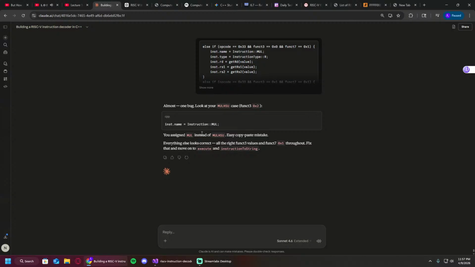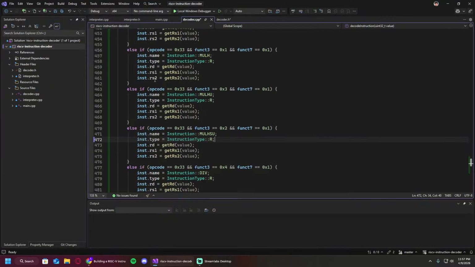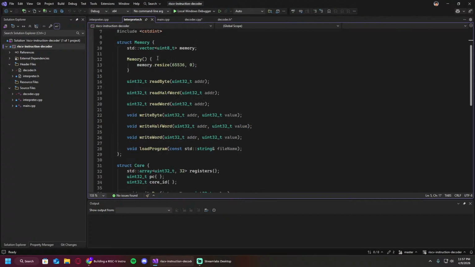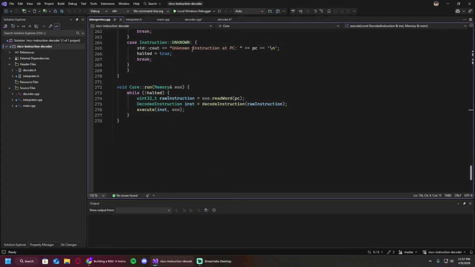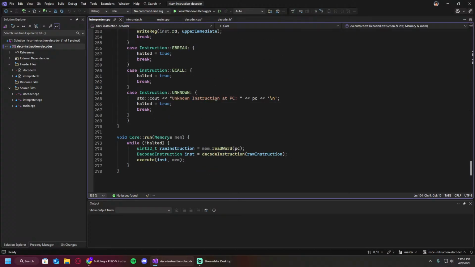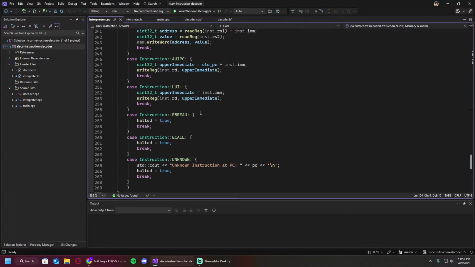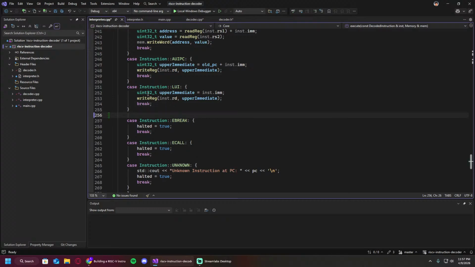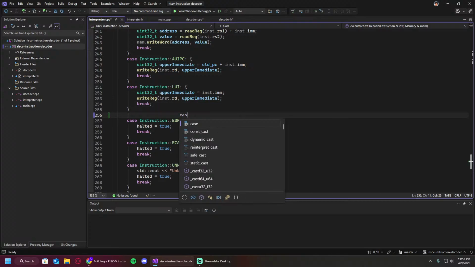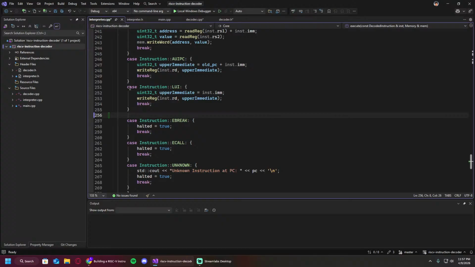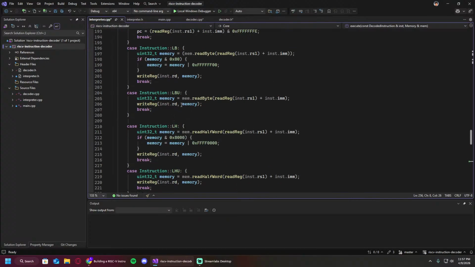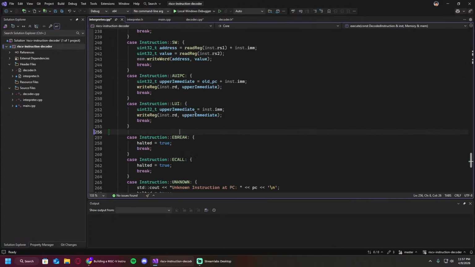Alright. Okay. Alright, so that's done. We need to now move on to actually implementation in our interpreter now. So that was just our decoder. We need to actually do the memory instructions now. So we will do that right now. I guess we can copy kinda. Actually, no, we don't want to copy because it might be different.